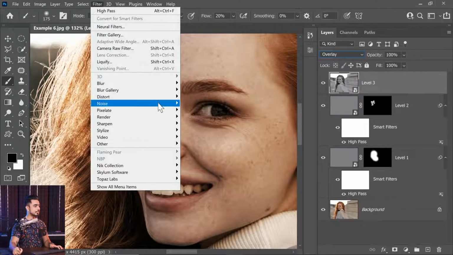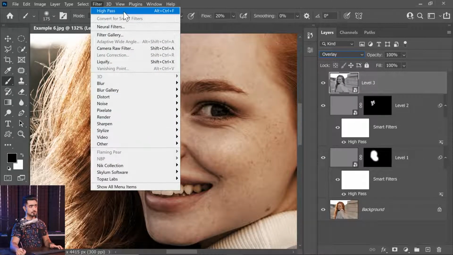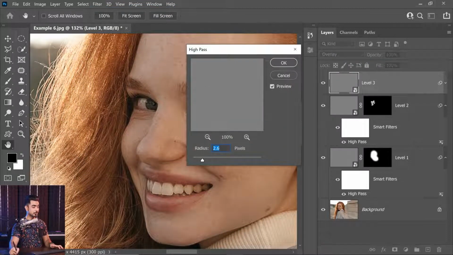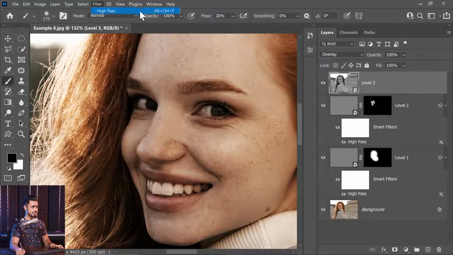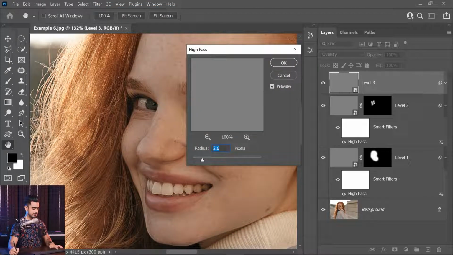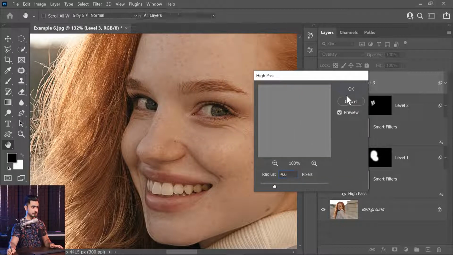Then go to Filter, Other, and High Pass. Also, you can use the shortcut right here, which is Alt Control F. Let's choose that. And this time, let's go with 4. Very high value, hit OK.